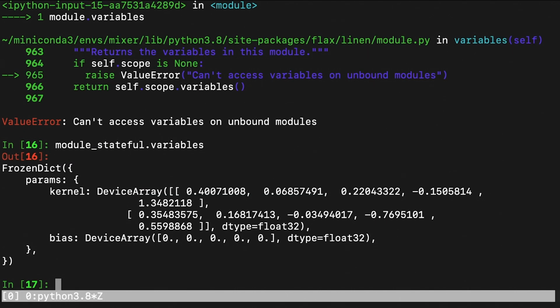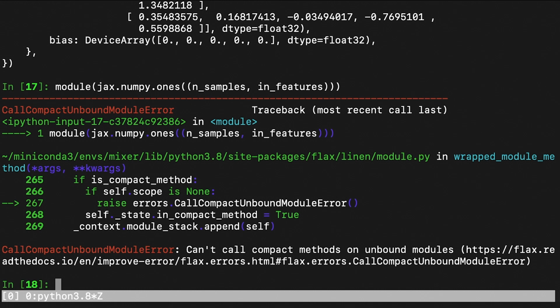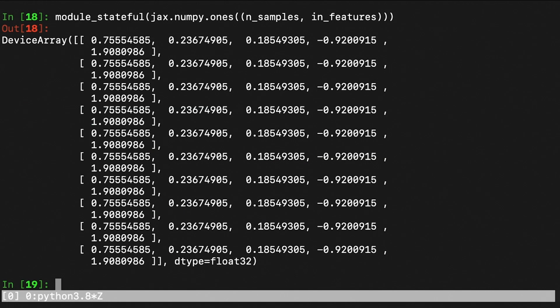Another benefit of the stateful module is that you can just call it to run inference. With the original module, it doesn't work. However, with the stateful one, it works. The last topic I want to cover is defining custom modules.